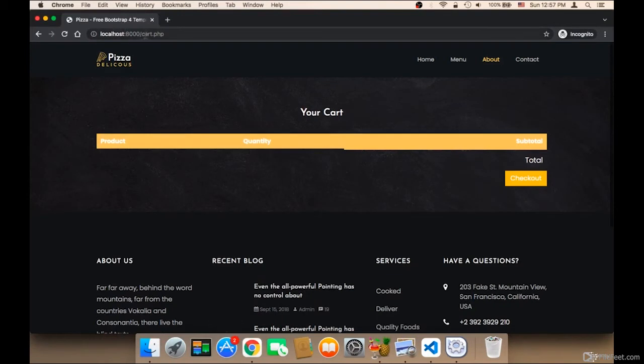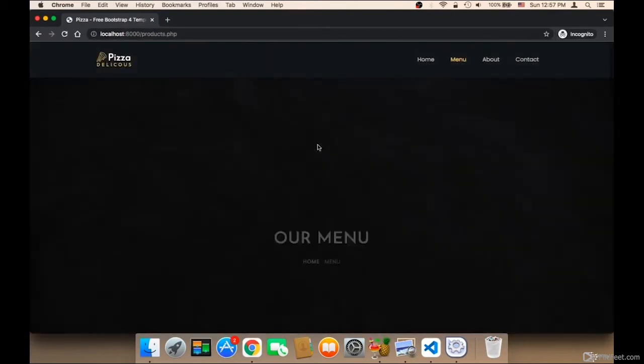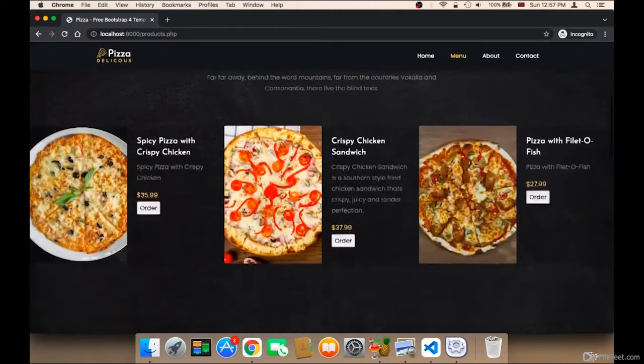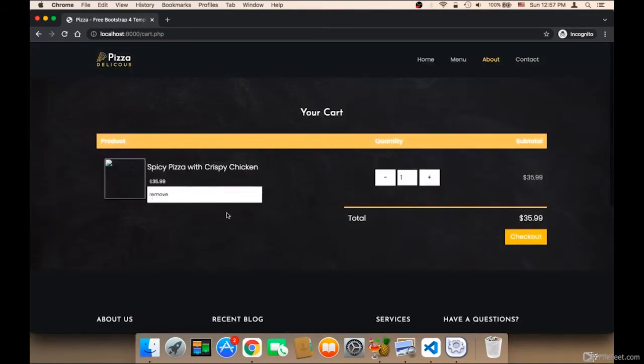So I'm going to go back to the products page, products.php, and then I'm going to try to add a product to the cart. I'm going to click on order, and as you can see, this is going to add the product to the cart. But we have a problem with the image.